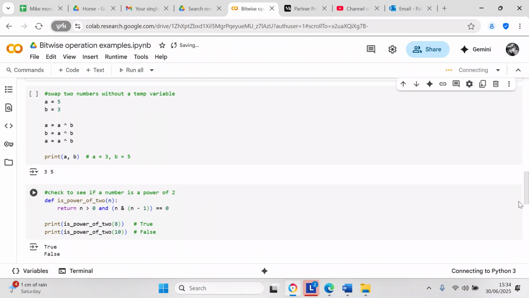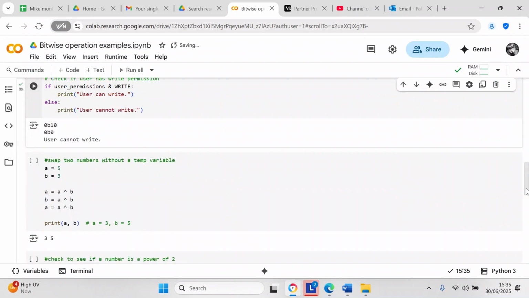So we're going to swap two numbers without a temp variable. So you've got A equals 5, B equals 3. A equals A XOR B, and B equals A XOR B, and A equals A XOR B. And then you print A and B, and A should be 3 and B should be 5. And that's how you actually swap the digits.